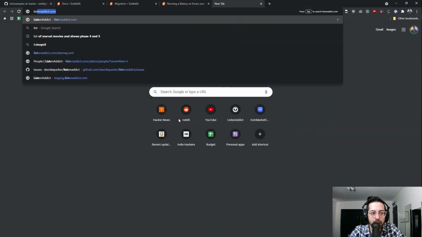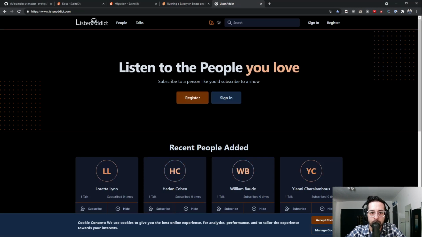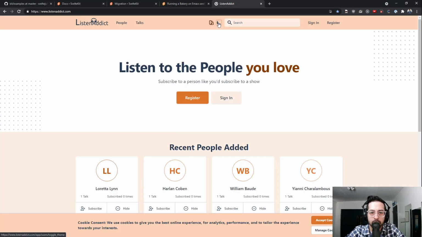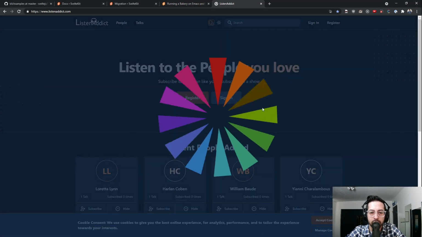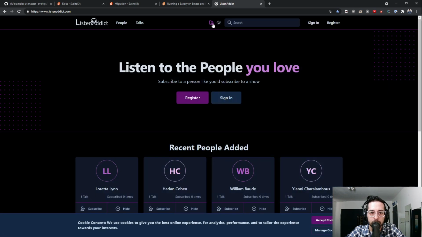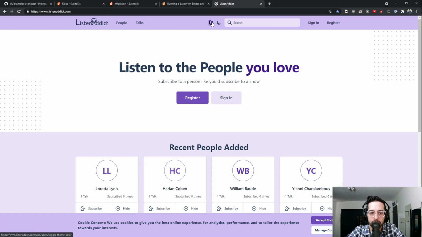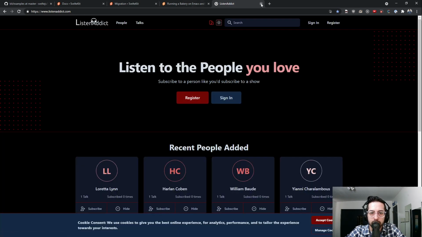Just to show off my theme toggle, I do the same thing in Svelte here. I don't have a fade in or out, and then of course I have a color theme selector on my application, because who doesn't want to have 12 different color themes in both light and dark mode? So check that out if you get a chance.